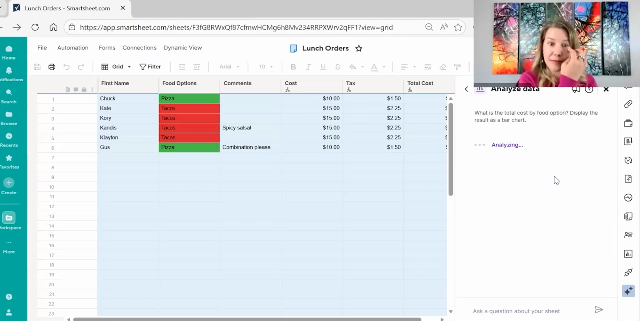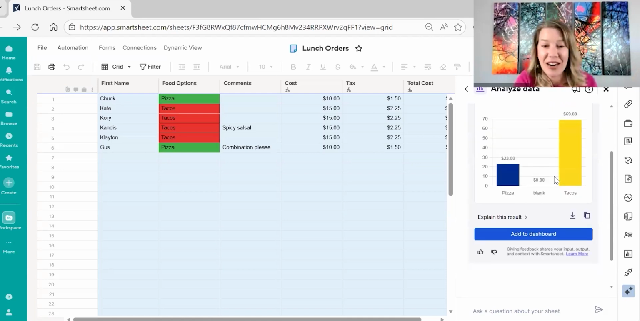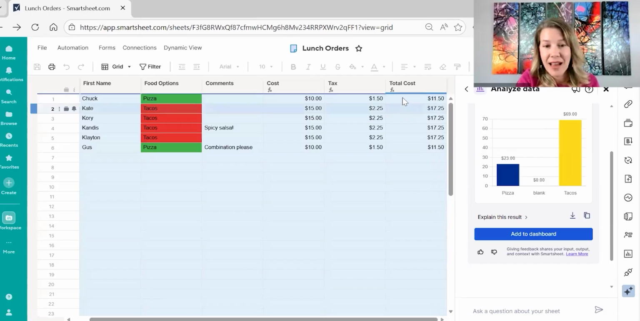So if I click on that, it's going to create this awesome little chart for me. And you can see here that I've got $23 for pizza and $69 for tacos. Those dollar amounts do line up with what we had in our sheet summary of the $92 total. And if I go and I look at the pizza, it's $11.50 for each. And we had 2 pizza options. So that is adding up appropriately. So these are some great things that you can do too, as far as analyzing your data here.